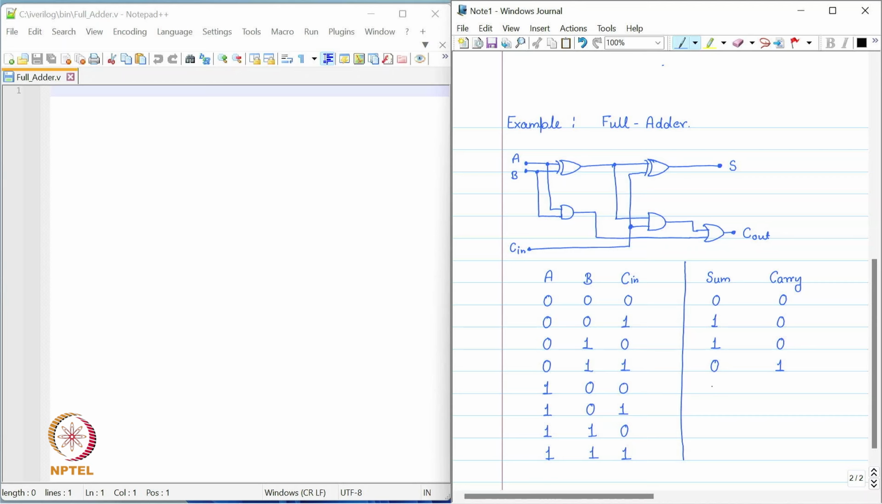Next, for 1 0 0 the sum is 1, carry is 0. For 1 0 1 the sum is 0, carry is 1. For 1 1 0 the sum is 0, carry is 1. And for 1 1 1 the sum is 1 and the carry is also 1.